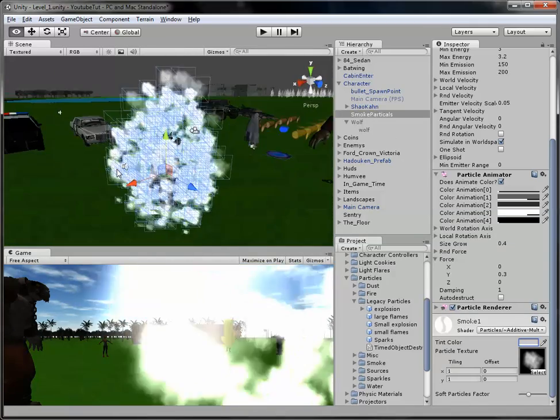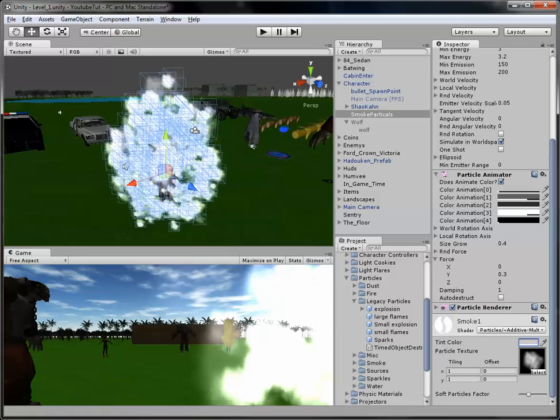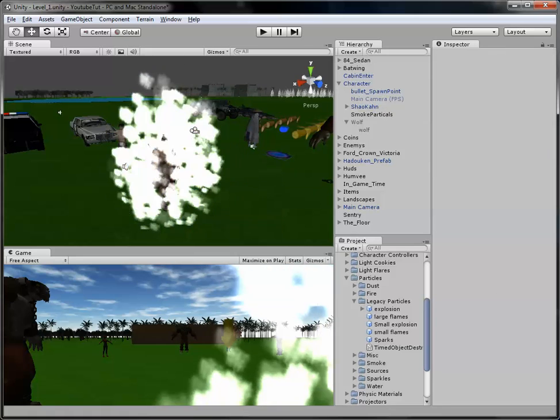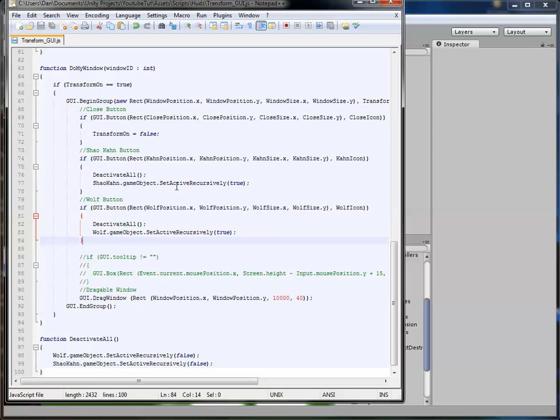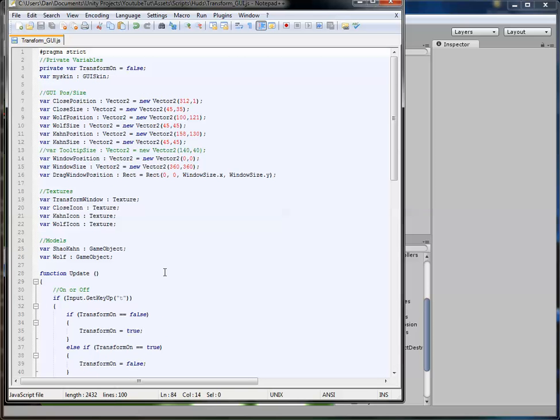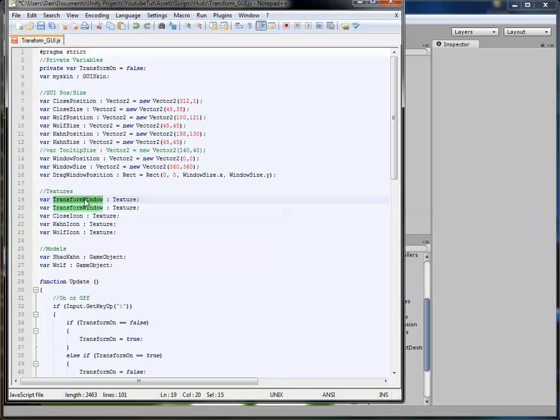So now we need a way to turn that on and off from our script. The easiest way to do this is to go back to this and we'll create a new variable here quickly. We'll create it in textures, put it here, and we'll call this smoke particles, like so. This will be a game object, like so.